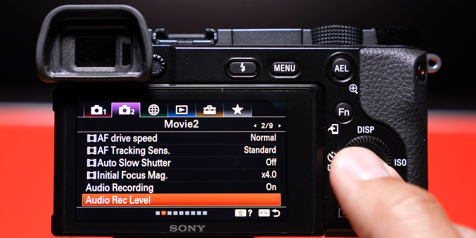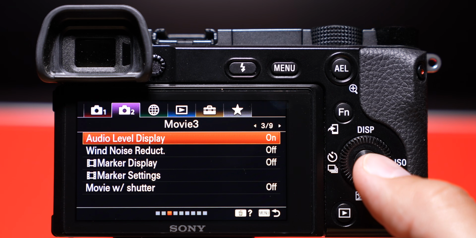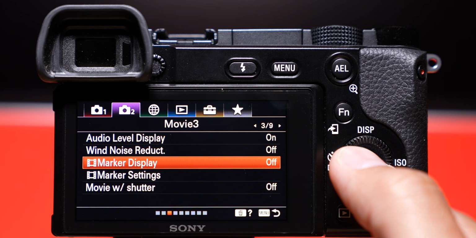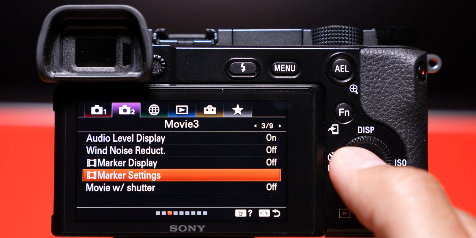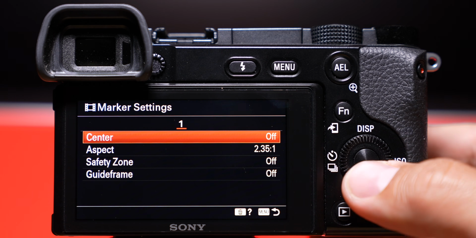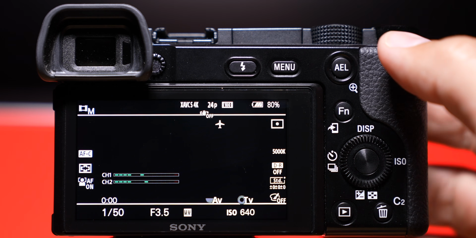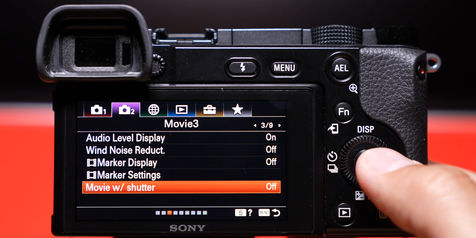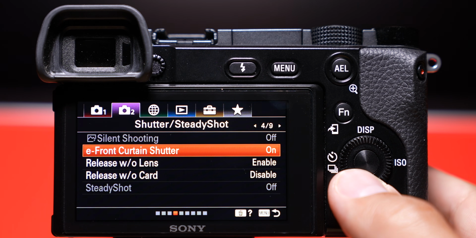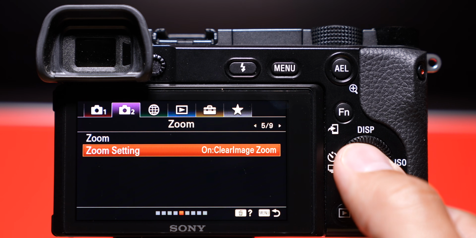Audio recording is on, of course, and then recording level just depends on the type of microphone you're using. And I want the audio level display on, wind noise reduction off. I don't want it doing that for me. For marker display, I have it off, but when I do use the marker display, I have it set to 2.35:1, and that's basically, as you can see on here, your lines that just popped up, that is your 21:9 aspect ratio. Movie with shutter is off. Then this stuff, I have E-front curtain shutter on. These enable, disable. Zoom, so zoom setting.